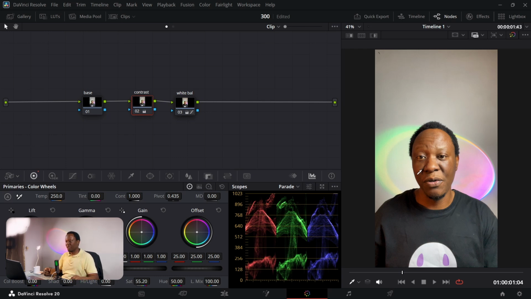Let's work on these lights. So there's a left side and there's a right side for these lights. I'll actually work on them. Also, I want you to know that this pivot is going to help protect your skin tones. So I'll set it to about 0.6, 0.5, just to help the skin tones not get too overblown. So let's create another serial node.